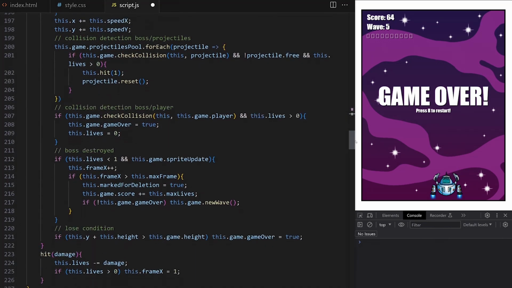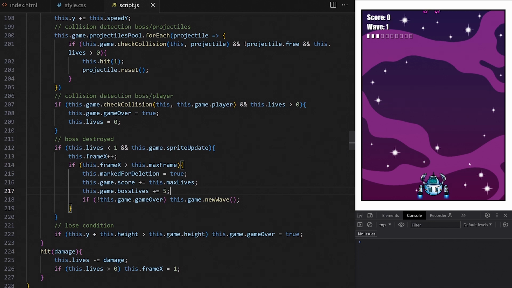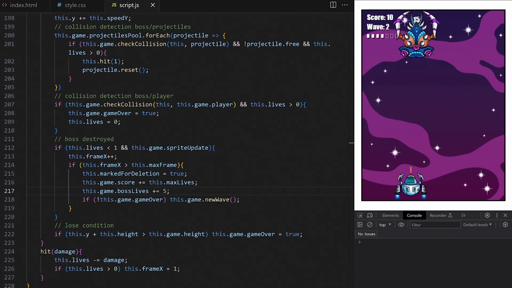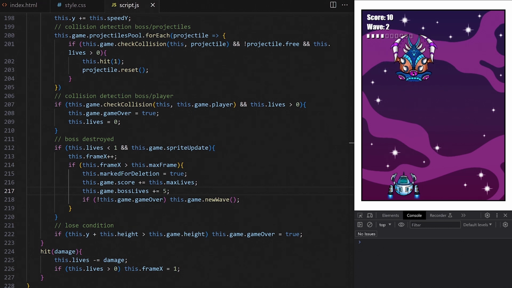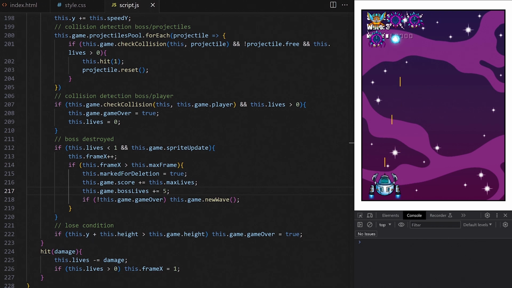When we defeat a boss and it was destroyed, before we call the next wave, we increase boss lives property on the main game object by, let's say, 5, making the next boss a little bit more challenging. This boss has 10 lives. I destroy it. The next boss has 15 lives. That worked. We have waves of enemies that get larger and larger as the game goes on, and we have bosses with more and more health.